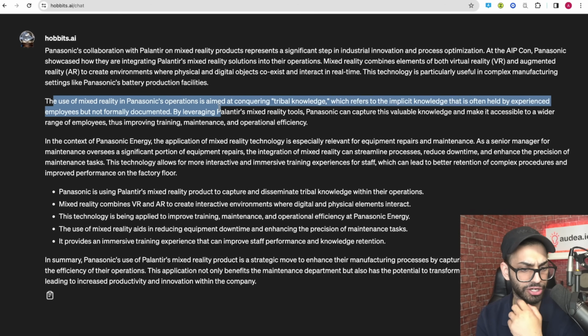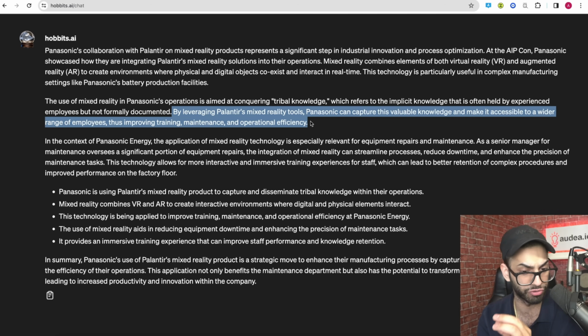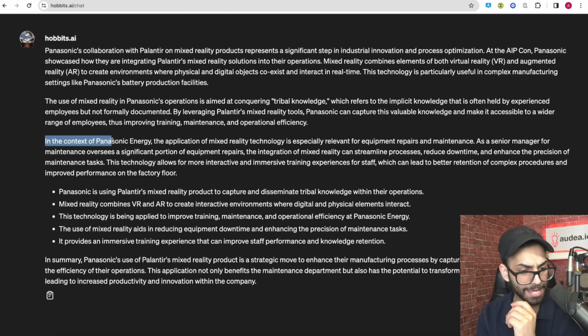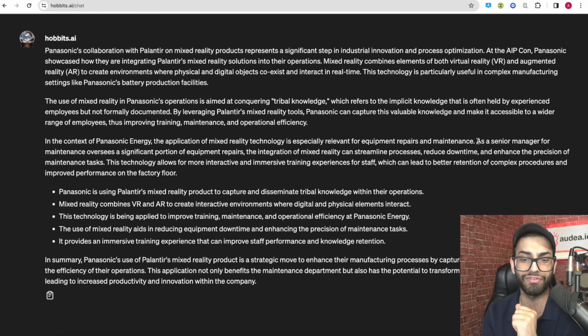So let's read a little bit about what Hobbit said. The use of mixed reality in Panasonic's operations is aimed at conquering tribal knowledge, which refers to the implicit knowledge that is often held by an experienced employee, but not formally documented. By leveraging Palantir's mixed reality tools, Panasonic can capture this valuable knowledge and make it accessible to a wider range of employees, thus improving training, maintenance, and operational efficiency. In the context of Panasonic Energy, the application of mixed reality technology is especially relevant for equipment repairs and maintenance, and that's basically what we saw the demo of at AIPCon.